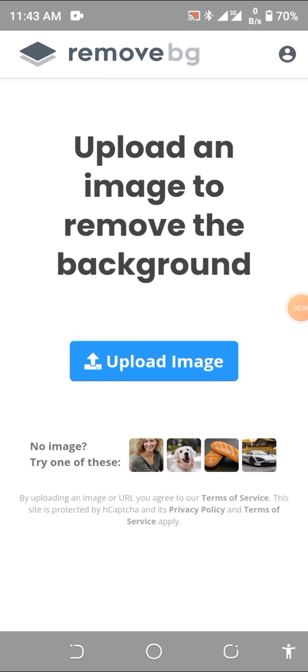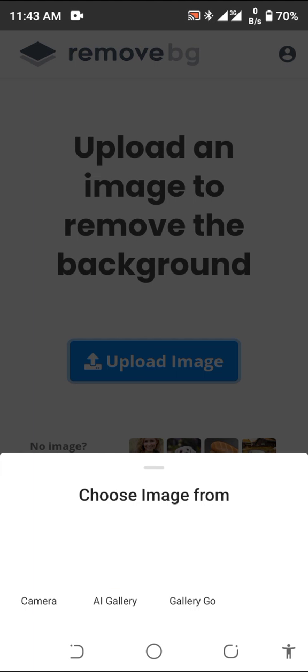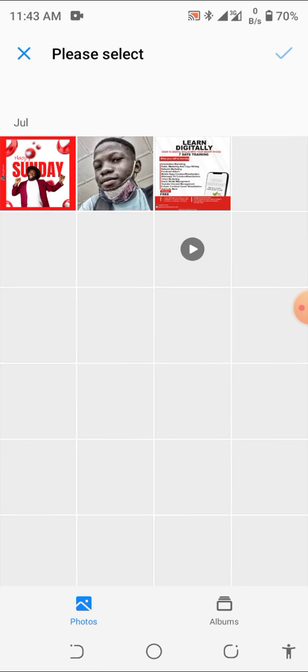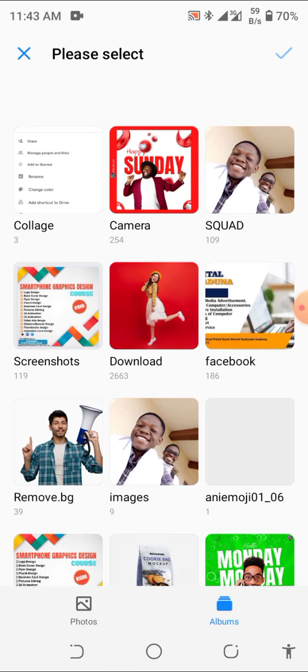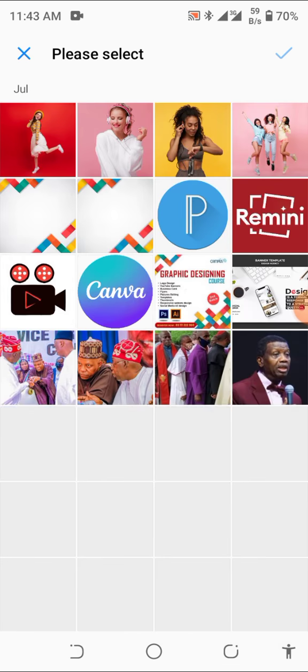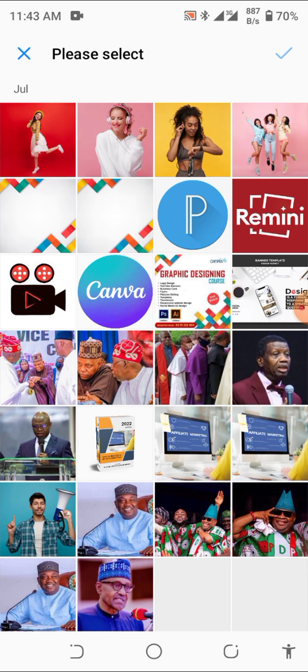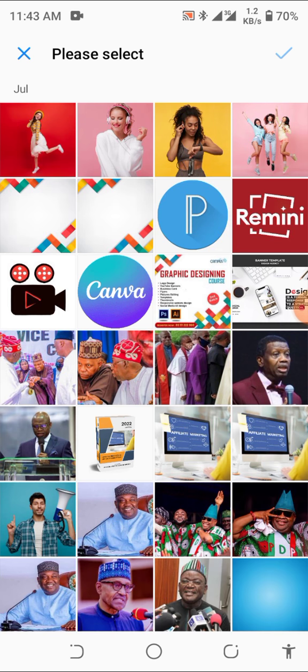So we'll upload our image now. Click on upload. That is the image you want to remove the background from. Use any from your gallery. So let me get a picture. And please, if you are using this app, your image size must not be more than 12 MB. If it's more than 12 MB, it's not going to work. So take note of that, please.